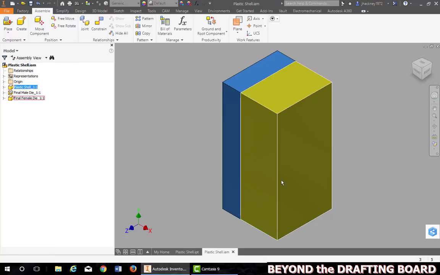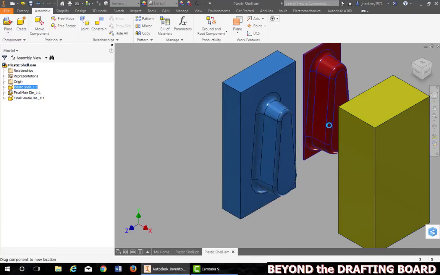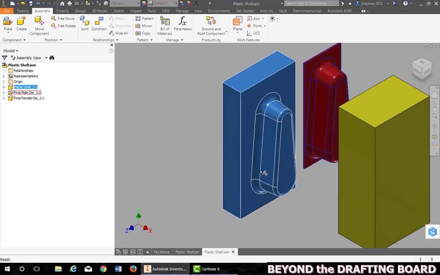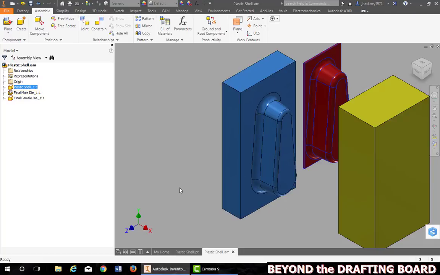to move them off and show you. Move off the female and the male, and the shell. The male is fixed. Now, when you want to add constraints back to this, the easiest way to do it is use ground and root components.